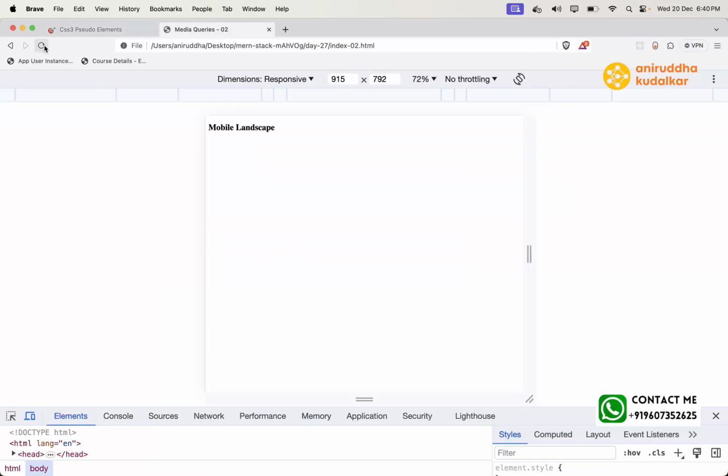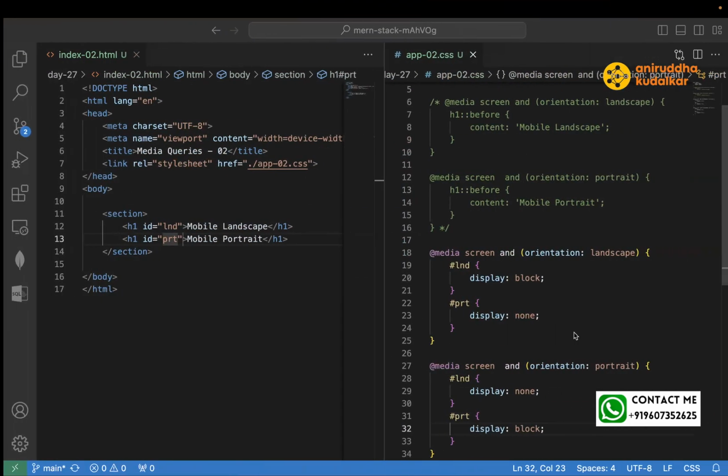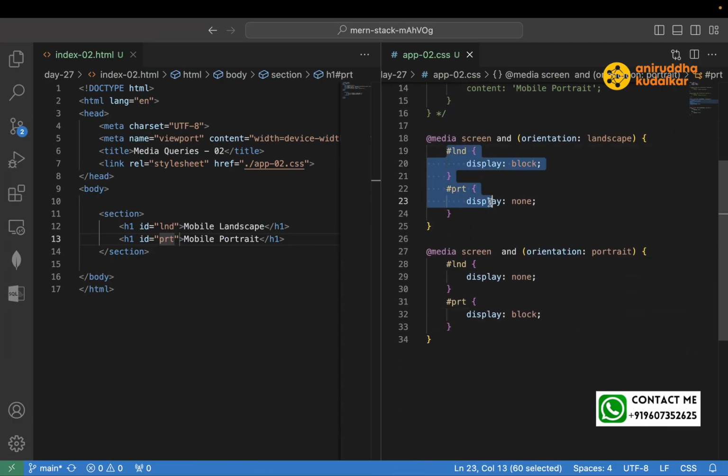Go here, refresh it. Can you see landscape, portrait, landscape, portrait? But meaning is different. Now you tell me what is happening over here. We have learned the display property, block and none. If you remember the visibility, the chapter we have learned called visibility, at that time we have seen this part. What does this mean? Display property. What does this display property mean?